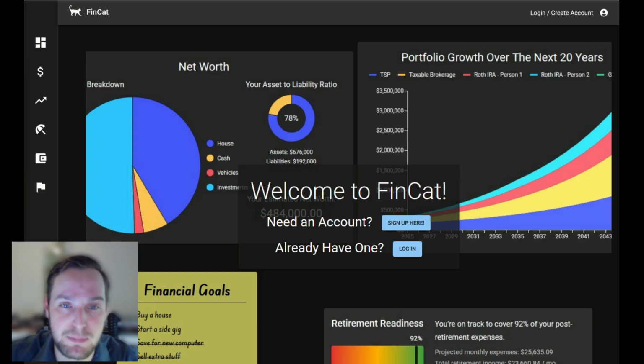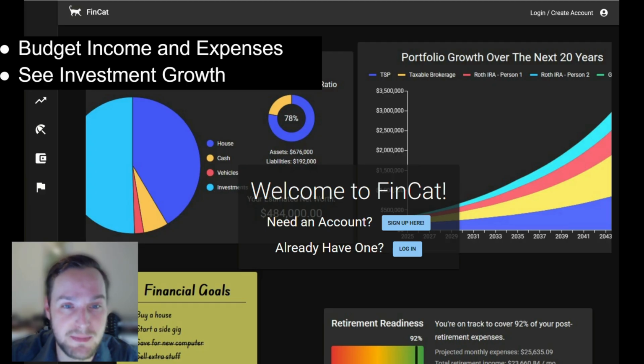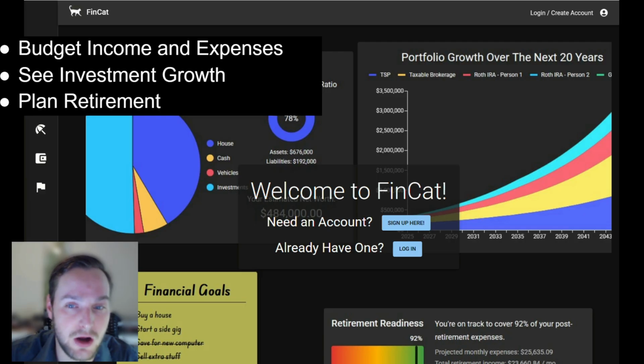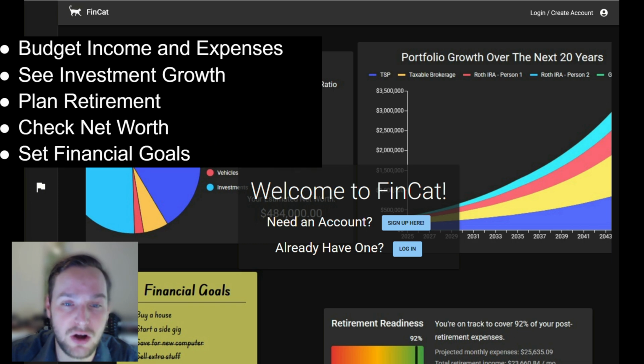FinCat seeks to fill that gap by providing a polished, user-friendly solution that allows users to budget their income and expenses, estimate the future growth of their investments, plan their retirement and see if they are on track to be able to retire by their desired date, see their current net worth, and set short and long-term financial goals to help keep themselves on track.